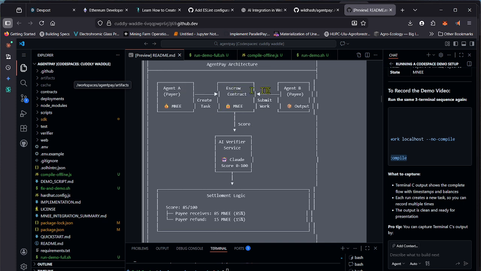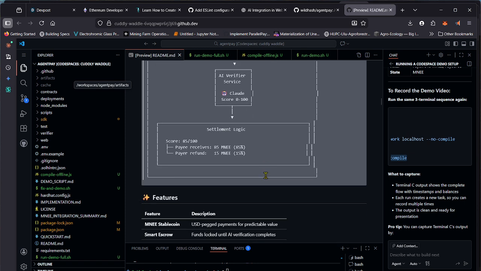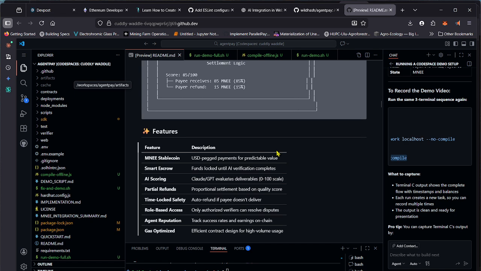And this is our architecture, and here's our AI verification service. And I like Opus 4.5. We can change the model in the future as models change, but we definitely want to use the best logic. And there it is.